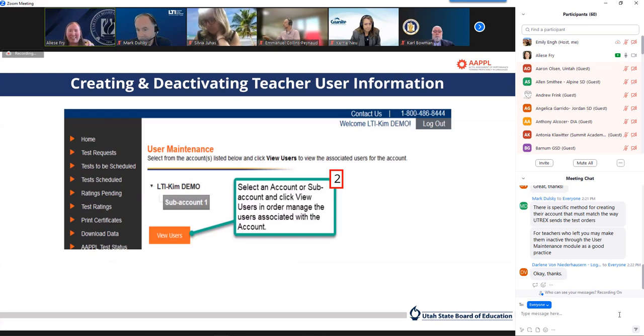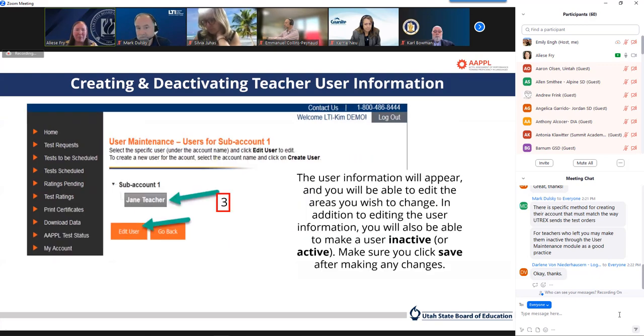After you go in to select the account, the user information is going to appear, and you can edit or add any information as needed. You can also mark the user inactive if they're no longer in your building, or mark active if they have come back. Just be sure to save those changes so that they're reflected in your client site.